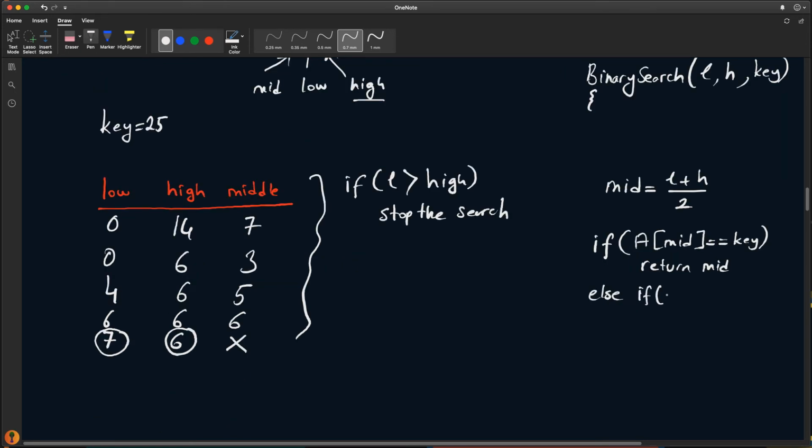Else, if our key element is smaller than a of mid, we need to check the left side of our table. So the high variable should be updated as mid minus 1. Else, we need to check the right side of the table. Then we need to update our low variable as mid plus 1.